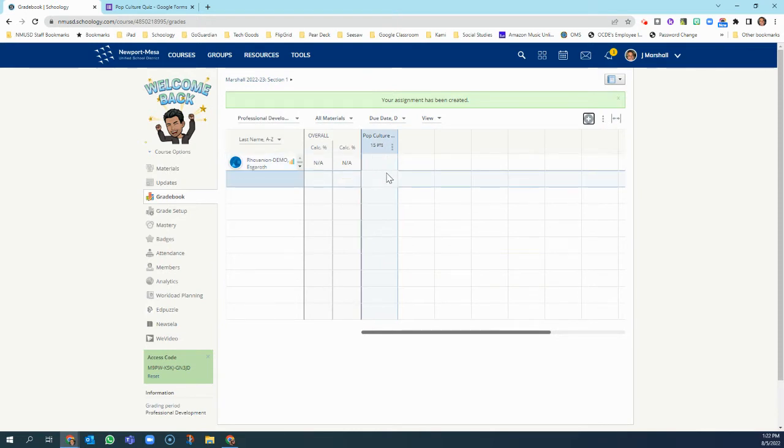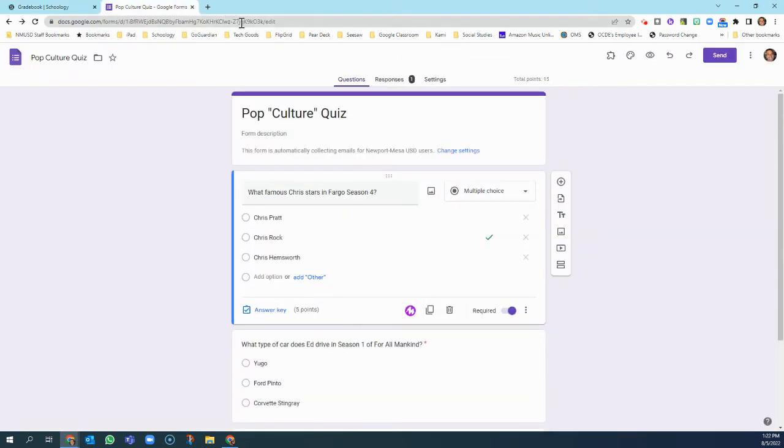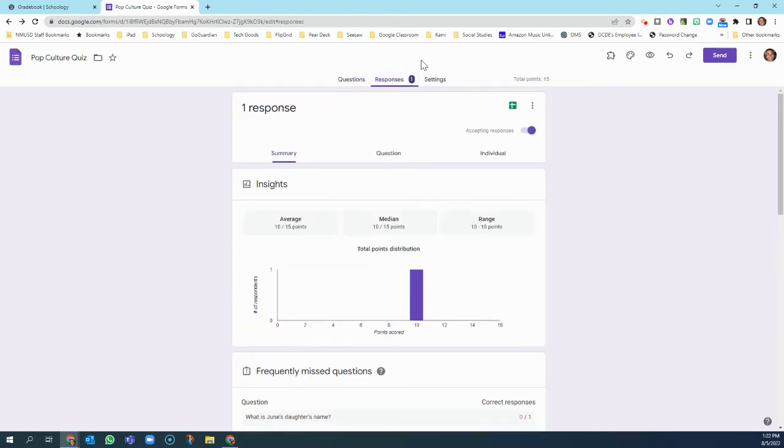Now, still nothing there. There's no points. So this is where some work takes place. So as a teacher now, I go back to the quiz. Let's say that all 60 kids in my class have taken the quiz. Hopefully you don't have 60 kids in your class, but I will go to responses and see their responses. I only have one student. I'm one of the lucky ones.